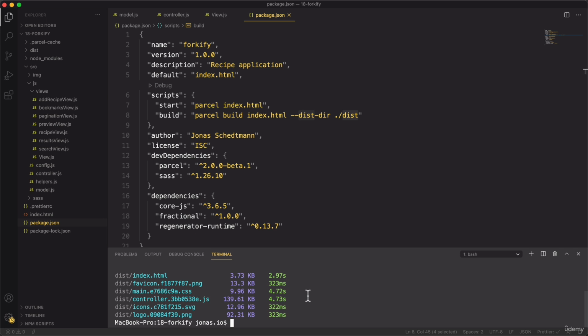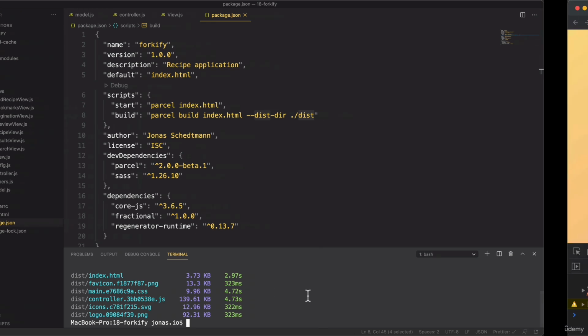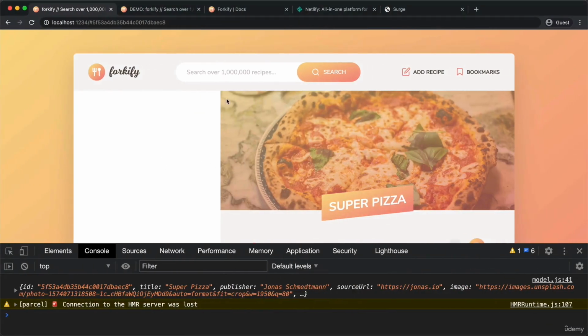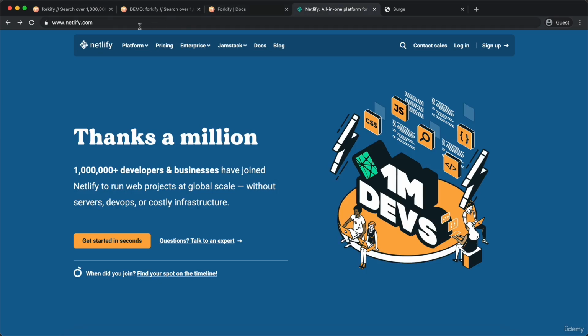Okay, but then after everything is done, and once you have this dist folder, we are ready to go to Netlify and actually deploy this. So let's go back to our browser, and here I already have netlify.com open.